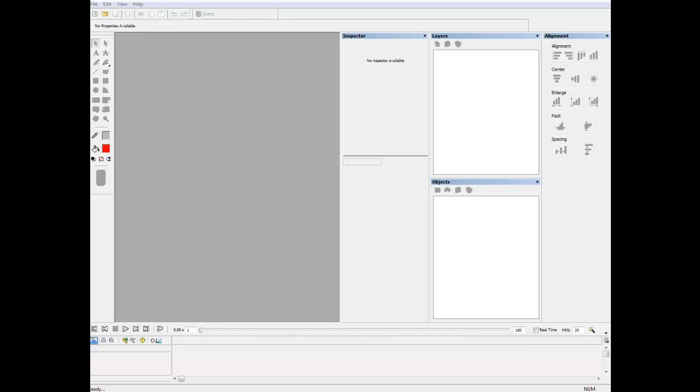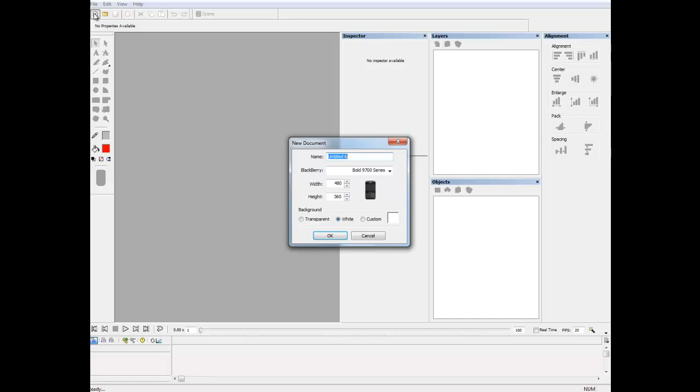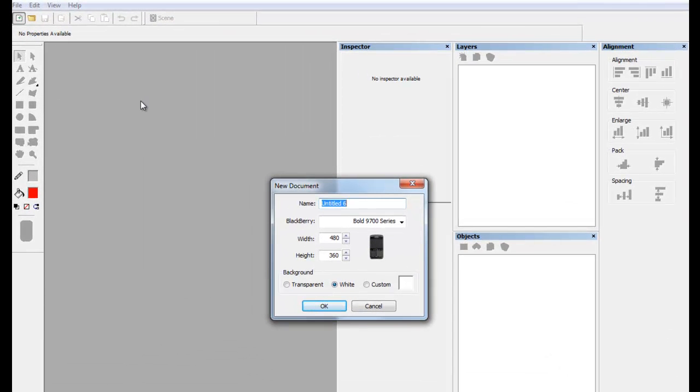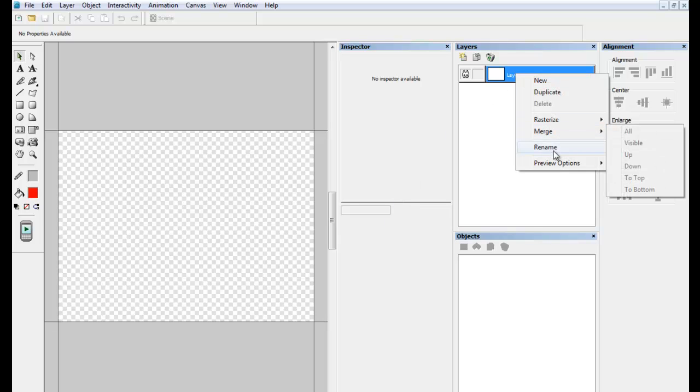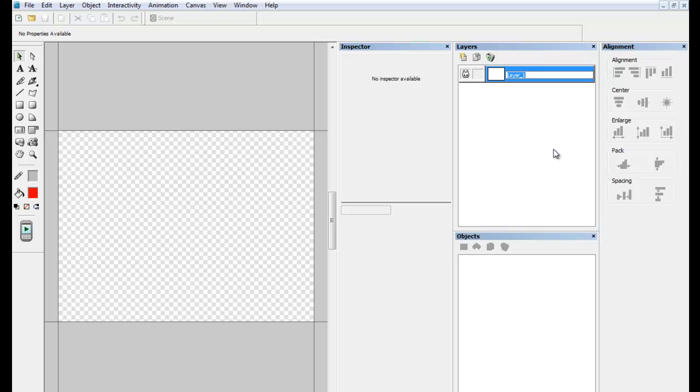In this Composer tutorial, I'm going to demonstrate a rising dock. I will go to a new document and call it the rising dock tutorial. I have a 480 by 360 canvas. I'm going to select transparent, choose OK. I'm going to rename it to buttons in the layers.